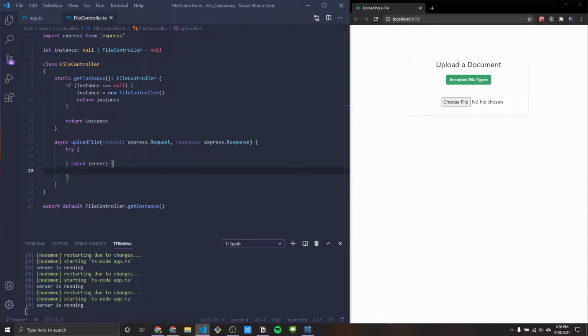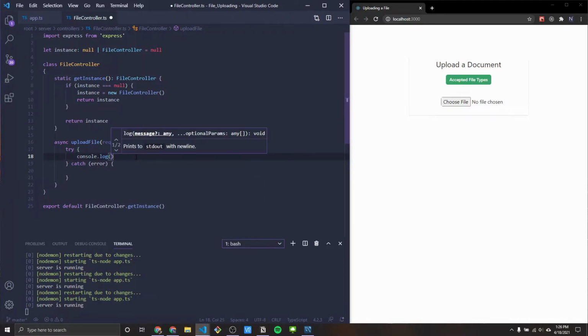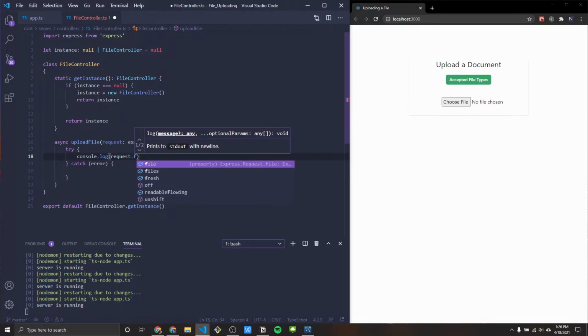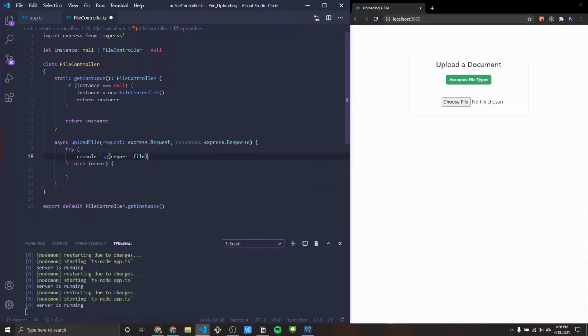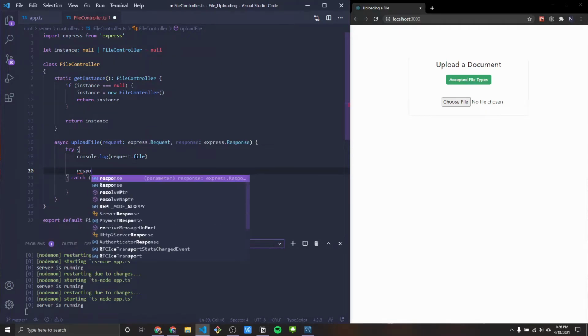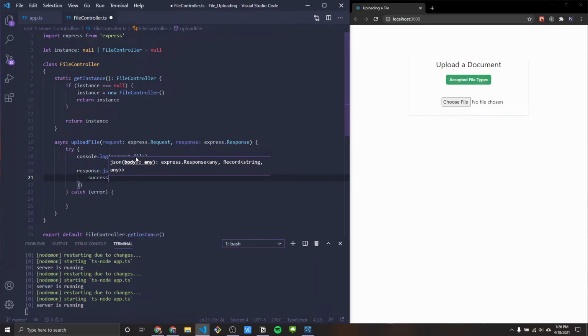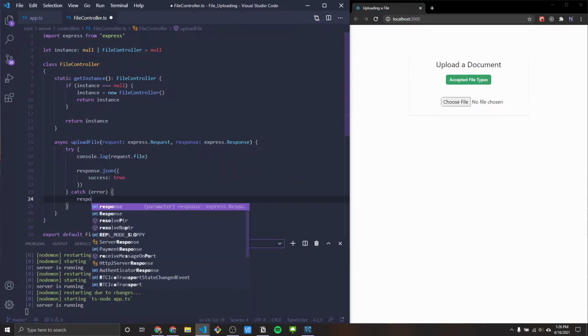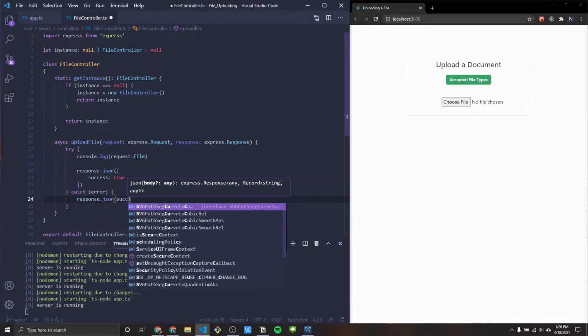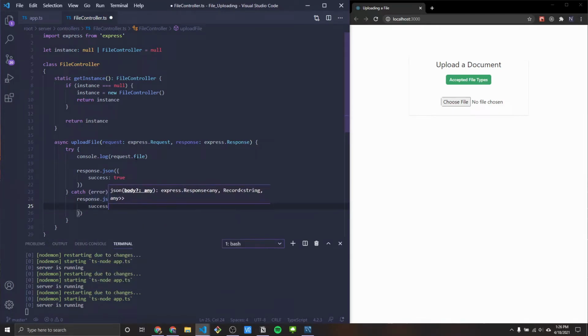Okay. So what are we going to do now in our controller? Before we start working on this logic, let's make sure that this endpoint actually works. Let's do this simply. Console.log request. Inside request, we will have a file property. That's what we need. And then for now, we'll just do response.json success set to true. And then here, we'll do response.json success set to false.